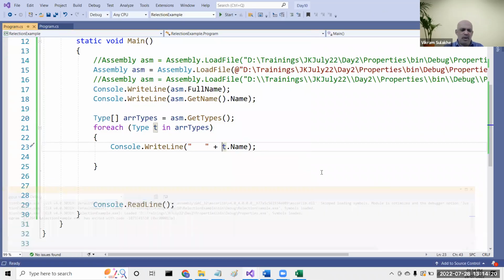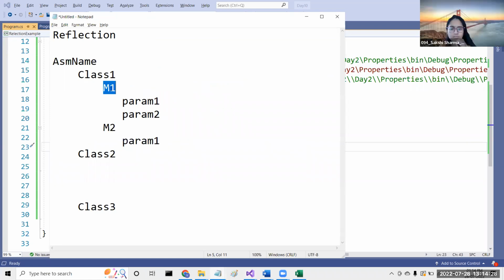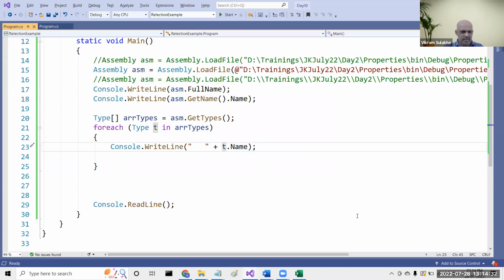Okay. Next, what do I want? For each class, what do I want? Methods. So any guesses on how to get all the methods for that particular class? t.Methods. Correct, only thing is t.GetMethods. GetMethods. Right.